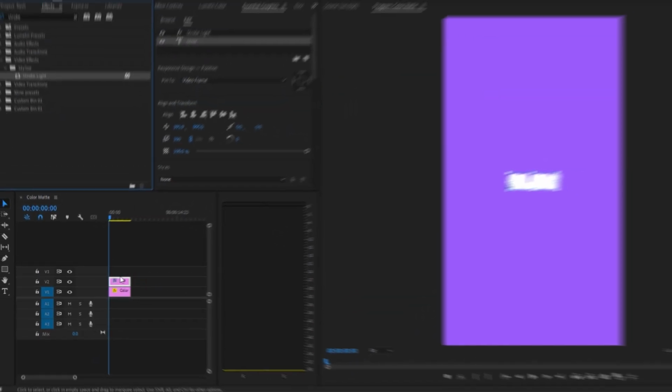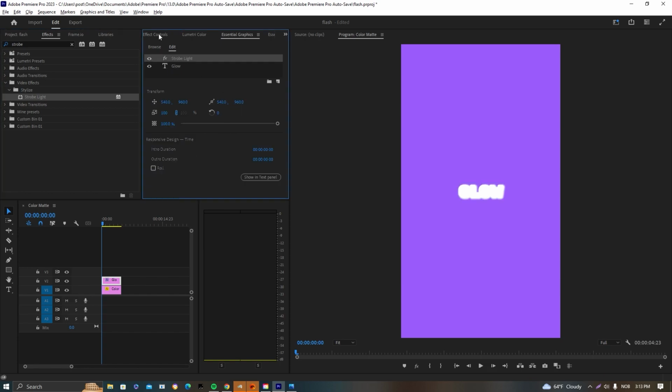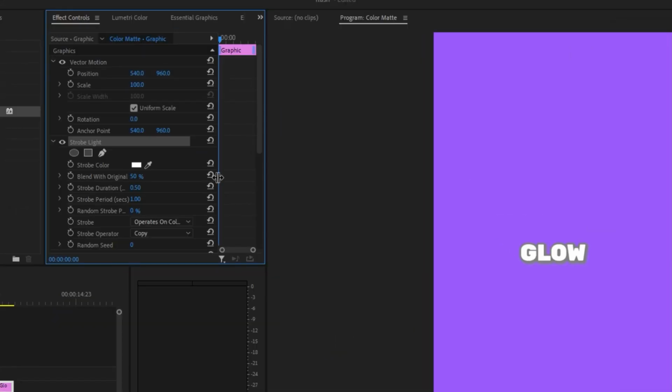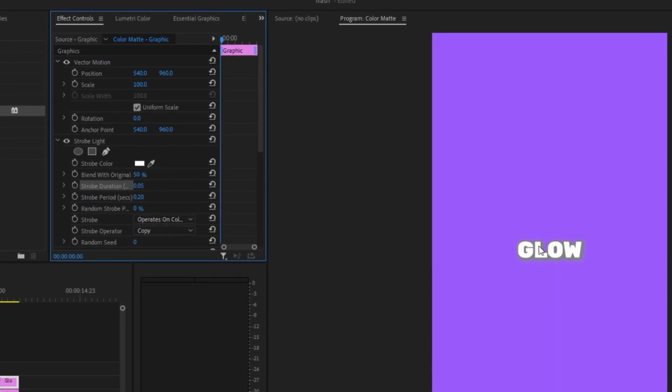Once you have found the strobe light, it's going to look something like this. The settings that we're going to be using is blend with the original. You want to put that on 50. And then the strobe duration, we want it to be super fast and flashy. So we're going to be putting it on 0.05. And then for the strobe period, you want to put that on 0.20.